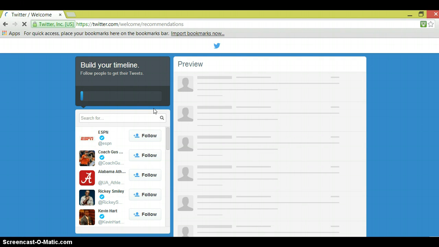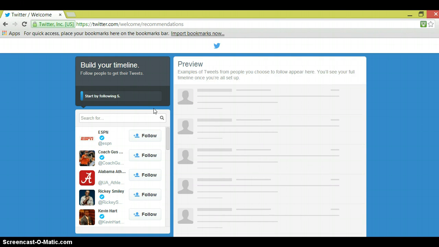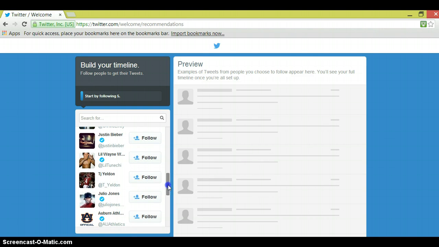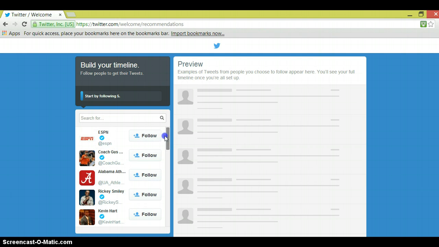So it'll bring you to this build your timeline page, and basically a timeline is where you have followers that can see your tweets, your pictures, your favorites on your page, and you can also see theirs as well. So that's where you have your timeline. It says start by following 5 people. So you can pick any 5 people you want, and just scroll down so you all can see. So I'm going to pick 5 people.